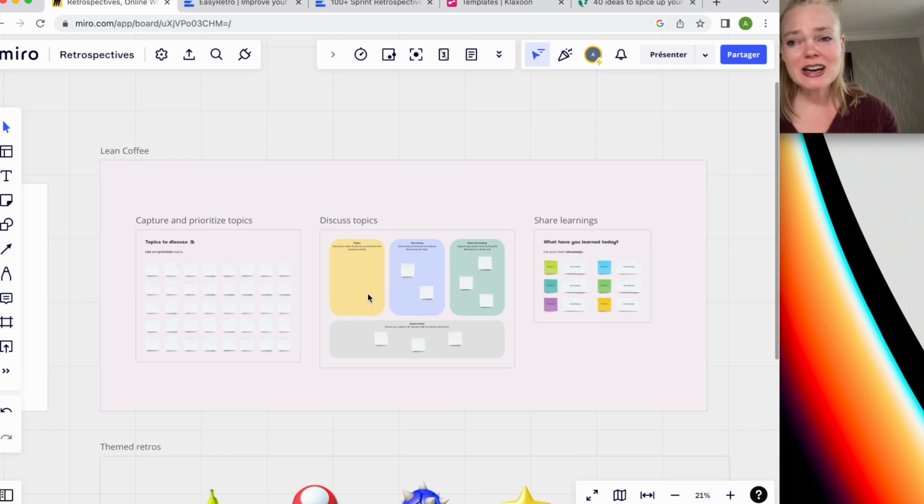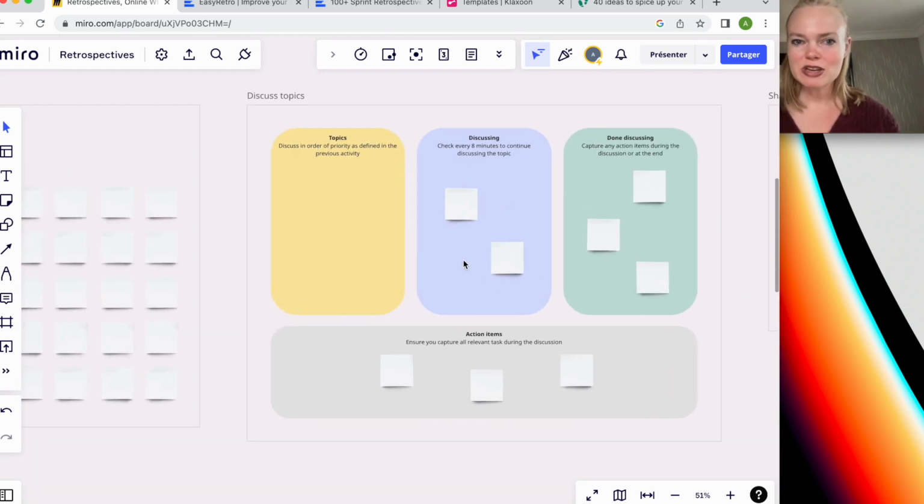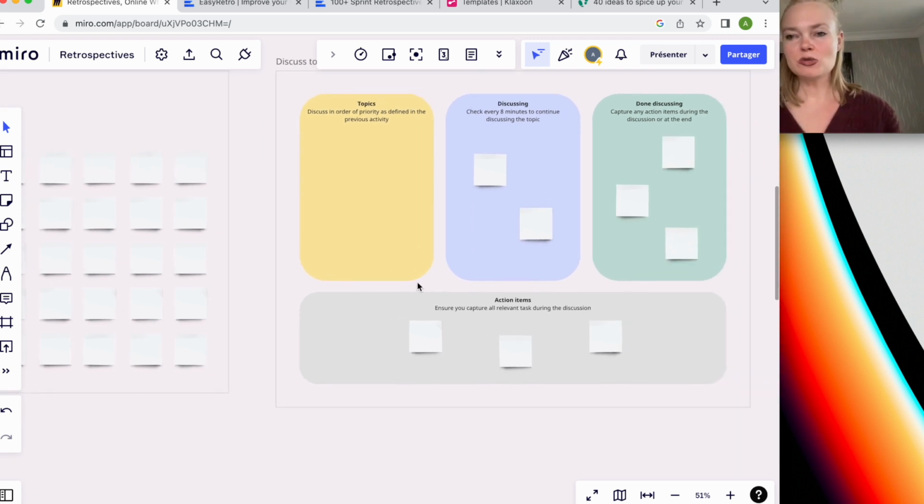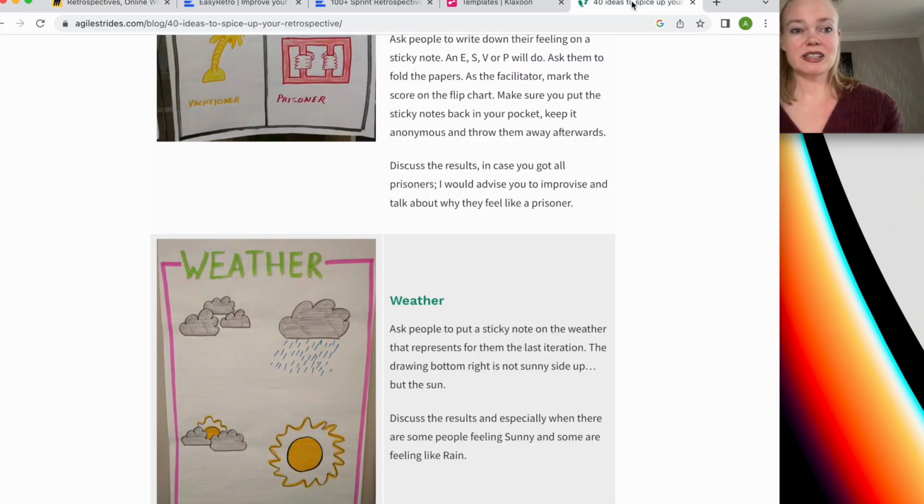Lean Coffee, it's another great one. If you just don't know what to do, this one is so good because it's team driven. They come up with the topics, they drive the conversation, they vote on which ones they want to talk about. You time box each one of the topics, and then you agree when you're done discussing, and you come up with action items organically.